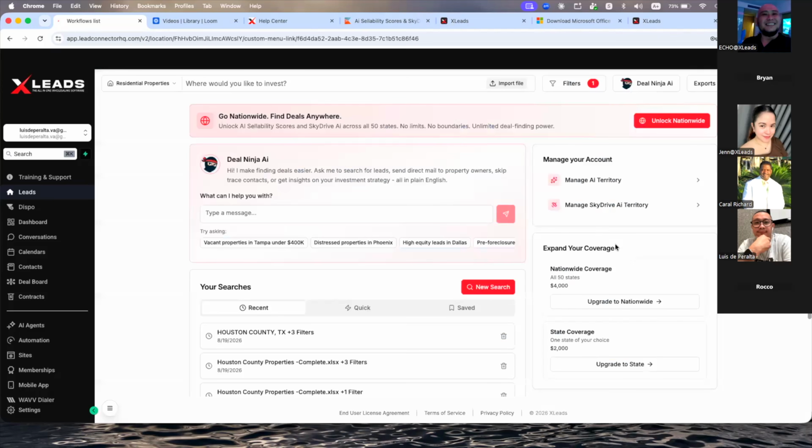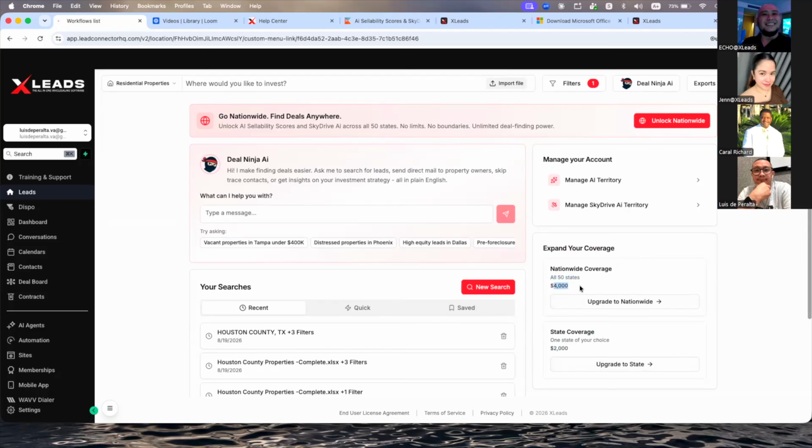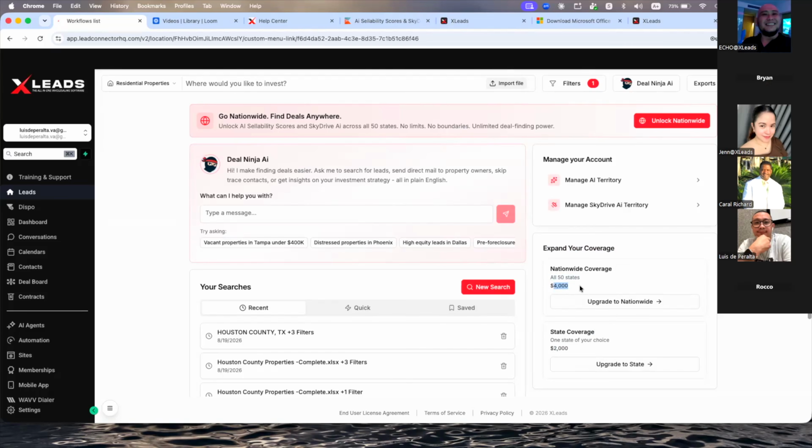All right. So it's the same interface when you go to manage AI territory. And if you find sellability score data and SkyDrive AI distress score data useful to your wholesaling business, you can actually choose to expand your coverage from nationwide to state. They have one-time fees here, as you can see, but when you subscribe to it, the feature will be available for the lifetime of your account.